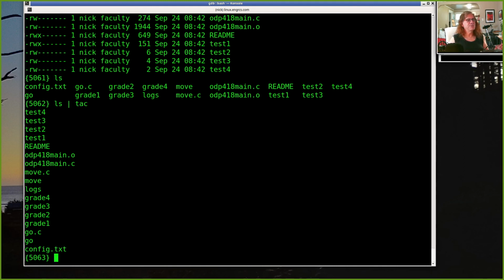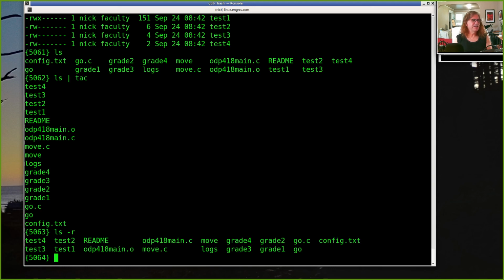Right? Now there's also a switch I can put on ls. I can say ls -r, and that will show my files in reverse order also. But if you know how to reverse an input stream using tac, just take your stream and run it through tac. So you don't have to learn all of these things.